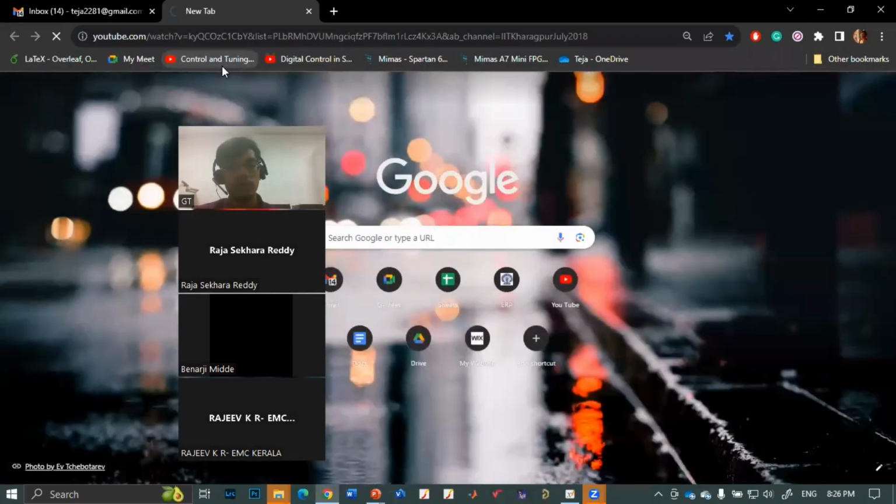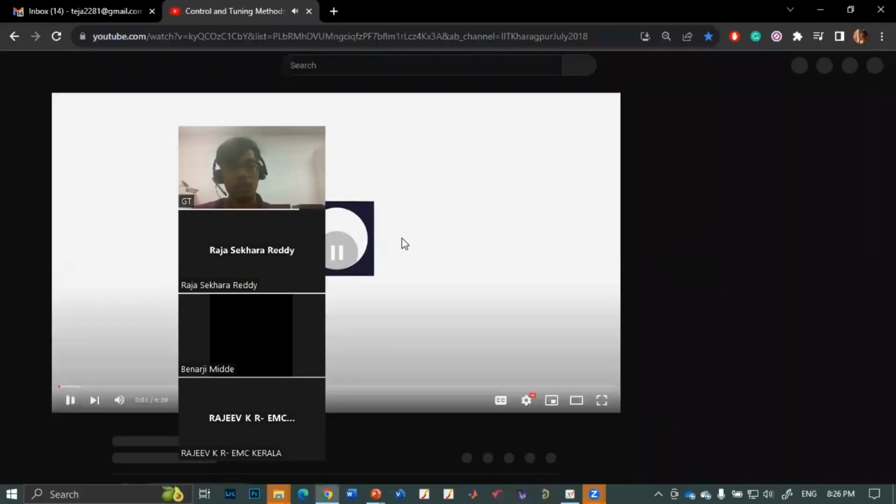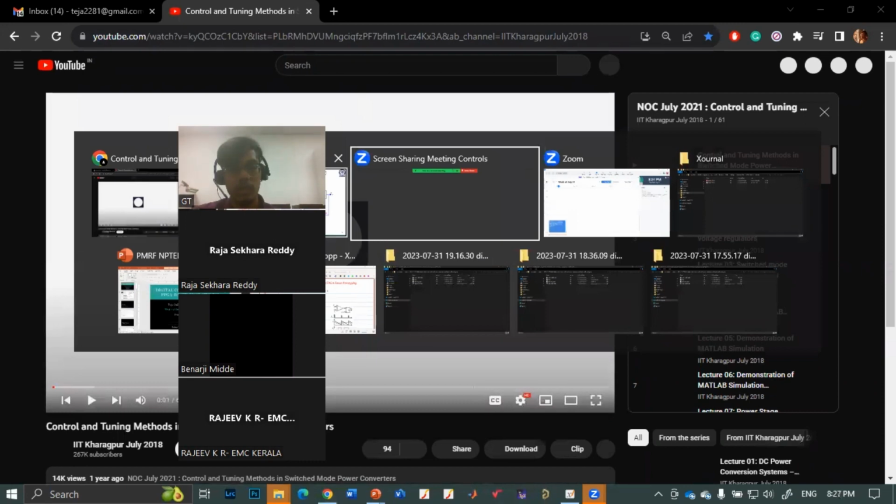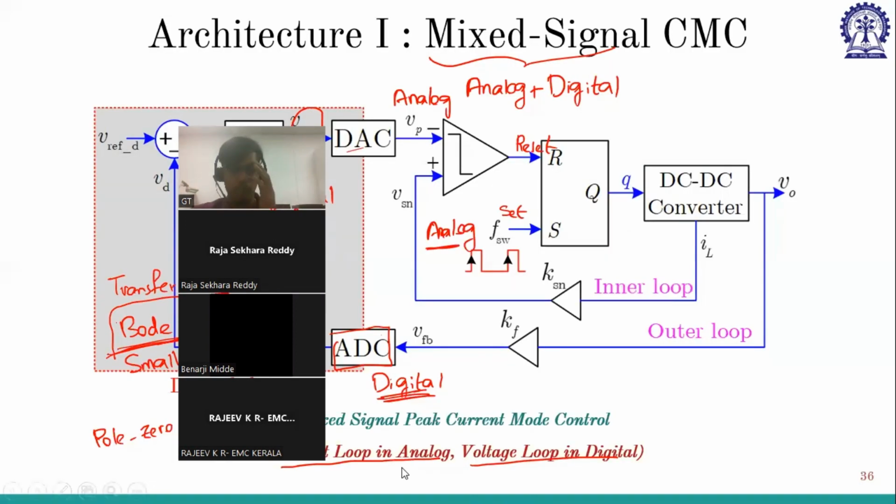Sir, is the digital loop slower than the analog loop because of the limitation in clock frequency? The digital control loop, yes, is slower than the analog loop because of the limitation in clock frequency.